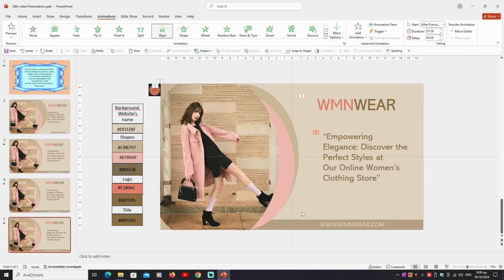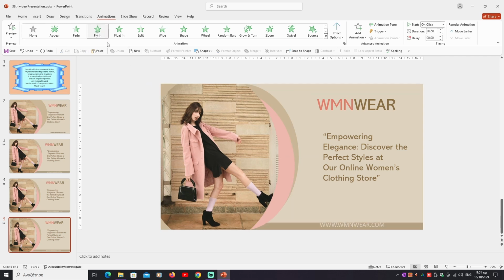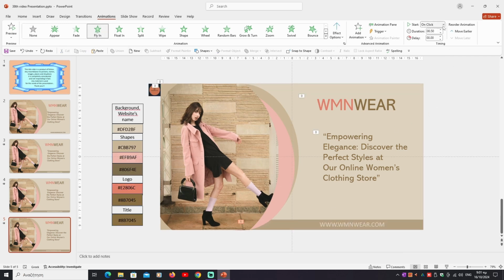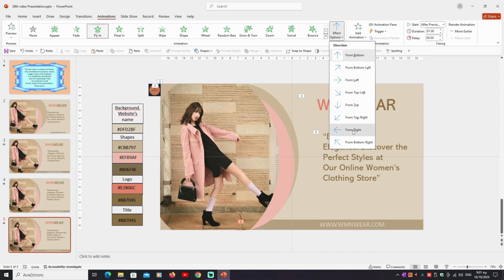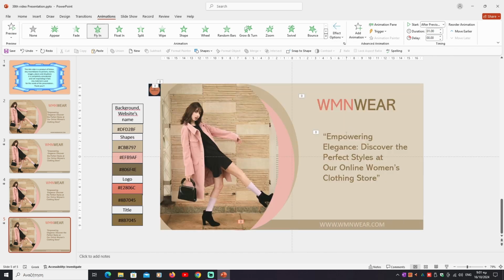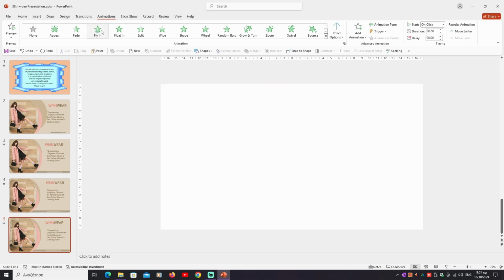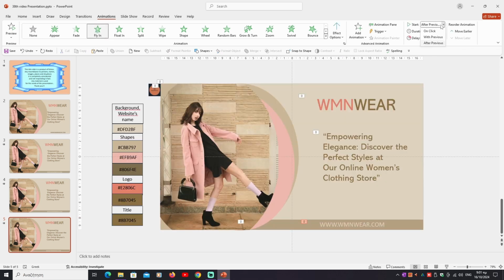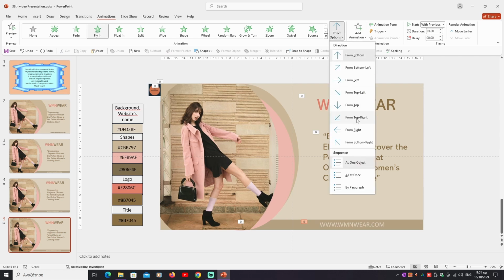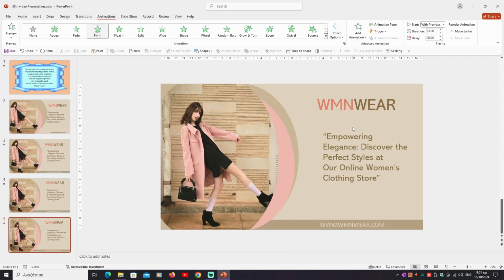We go to the website's frame, rectangle, entrance fly in, start after previous, duration 1, effect options from right. We go to the website's name, entrance fly in, start with previous, duration 1, effect options from right as one object.